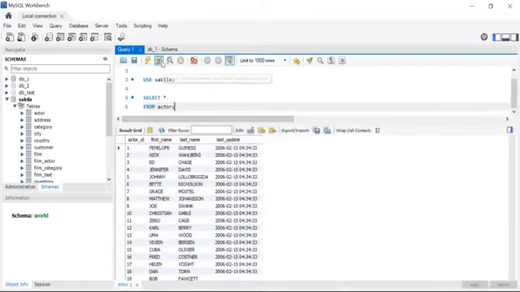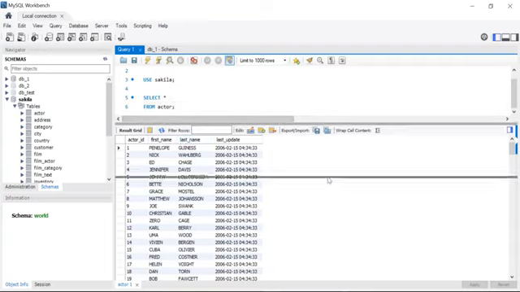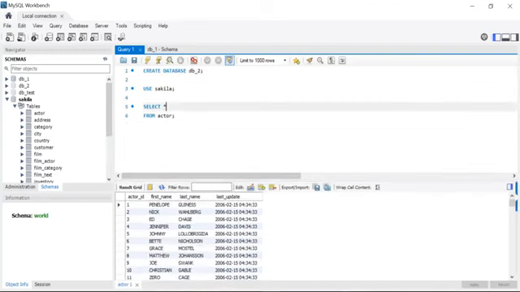Execute, and here we do have the output: actor ID, first name, last name, and the last update. Now, as you can see here, I have written all SQL keywords in uppercase and the titles, the remaining data in lowercase. And all the queries need to end with a semicolon. So the syntax is like this. It is better to write your queries like this.